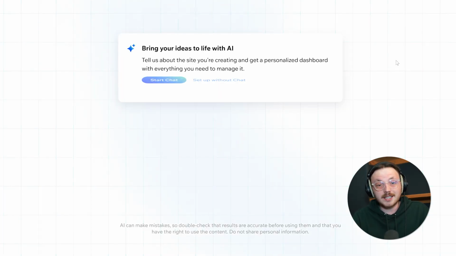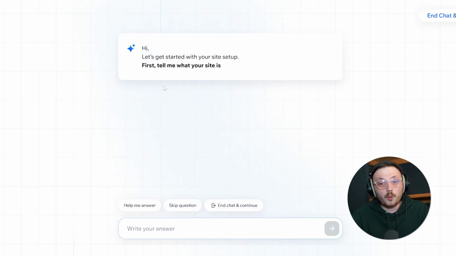When you click it, a tab opens. On this tab, you'll see two options: Start Chat, where Wix's AI helps create a custom site for you, or Set Up Without Chat, where you can do it all manually. Let's pick the first option, Start Chat. Once you click it, Wix ADI, Artificial Design Intelligence, asks a few simple questions about your business and the kind of store that you want.